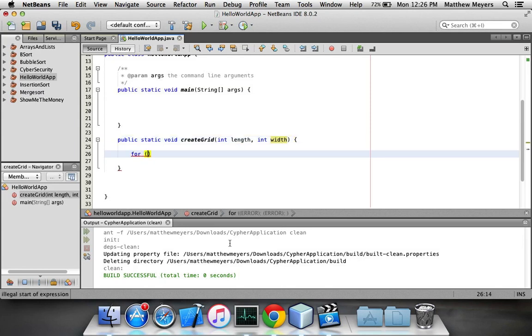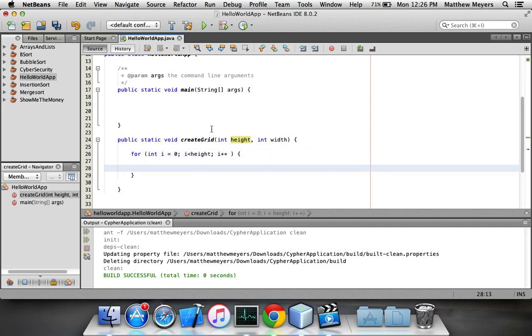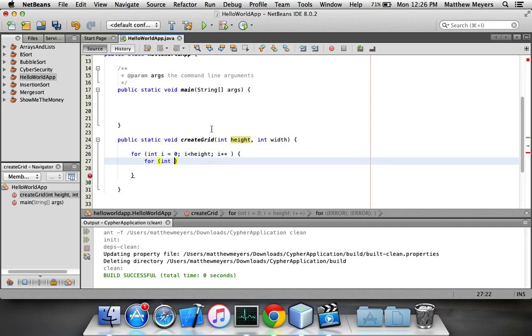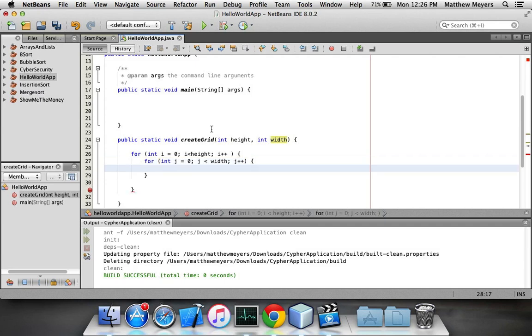You created a for loop: int i is 0, i is less than, let's say, probably width and height. How about that? Int height. So i is less than the value of height. Add 1 to i each time. And then most of you had another for loop inside: int j is 0, j is less than the width, add 1 to j each time.